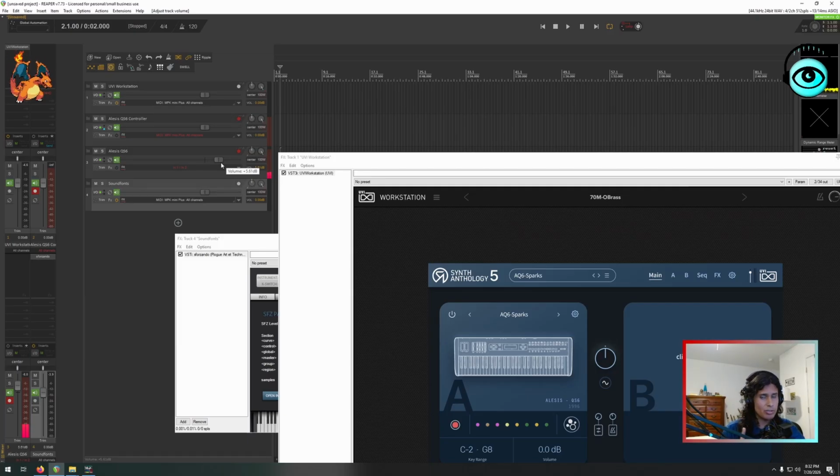There's one thing I want to try out, and that is the modulation wheel. So let me play around with it on the actual hardware. So let's see if the software can do that.